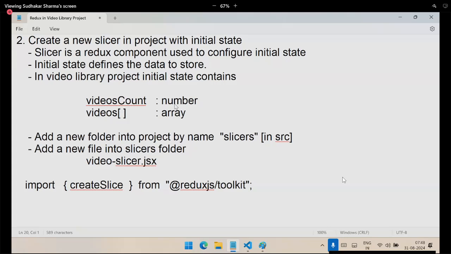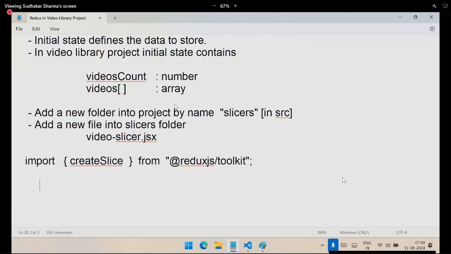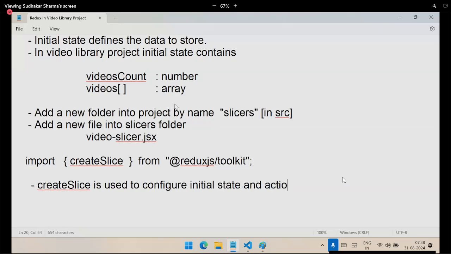So createSlice is a component, and this createSlice component you have to import. What is the purpose of createSlice? You can create a component, and the concept is to define the initial state. We are defining initial state. So here I will give a point. createSlice is used to configure initial state and actions to perform.